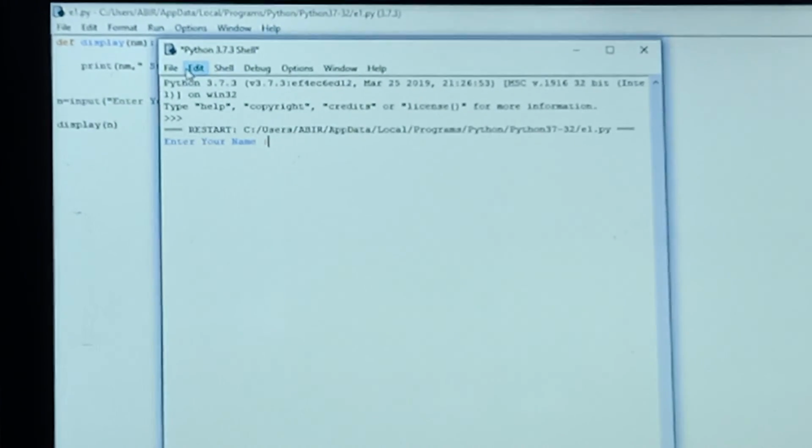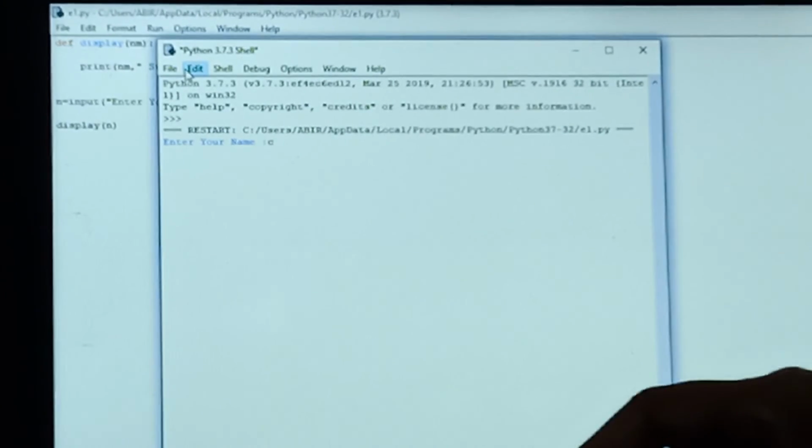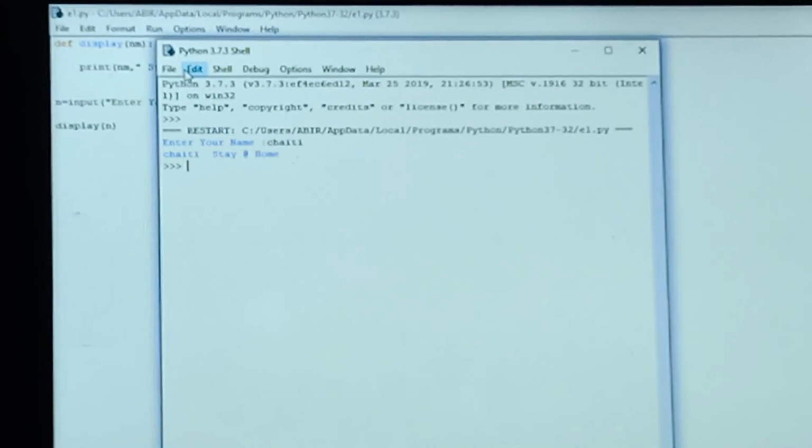I run it. So enter your name. Suppose I'm entering my name, Chaiti. I enter. So what it has given is "Chaiti, stay at home." So I've just given you a very small example of functions without arguments and with arguments.